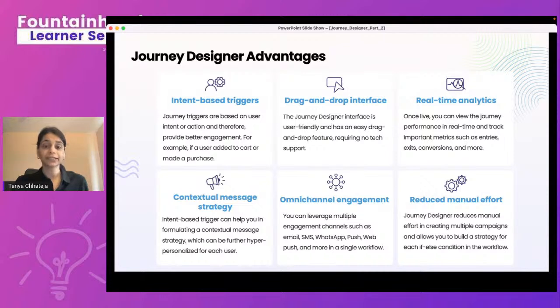Fourth is that it helps you contextualize your message strategy based on the audience or based on the trigger that you've selected. For example, if I've set a journey for abandoned cart users, I know that my target segment is users who've put a product in their cart and have not gone ahead with a purchase. So I can then contextualize my message strategy accordingly. And not just that, I can also use personalization within my message strategy to make sure that my communication speaks at a one-on-one level with any user receiving my campaigns.